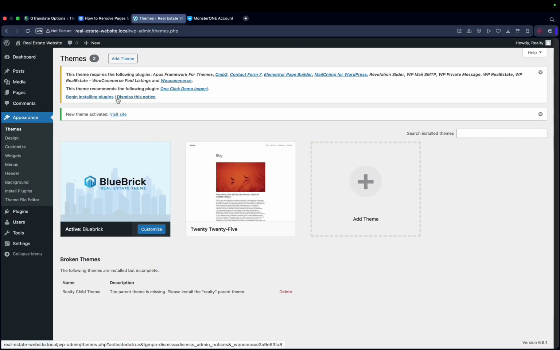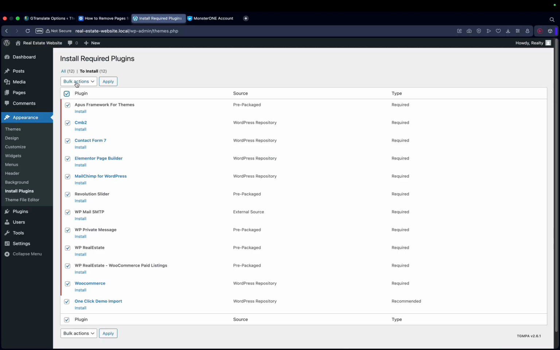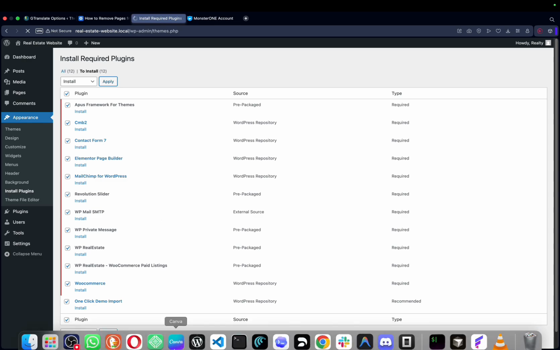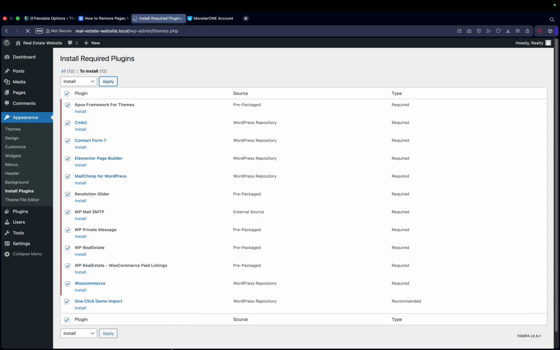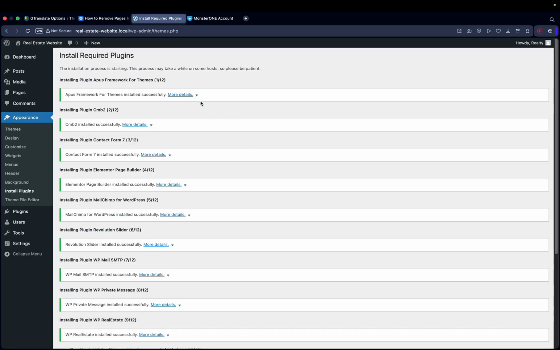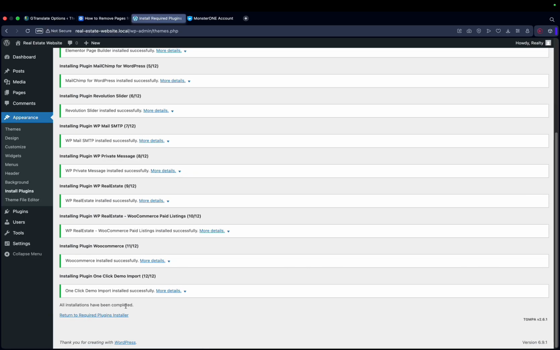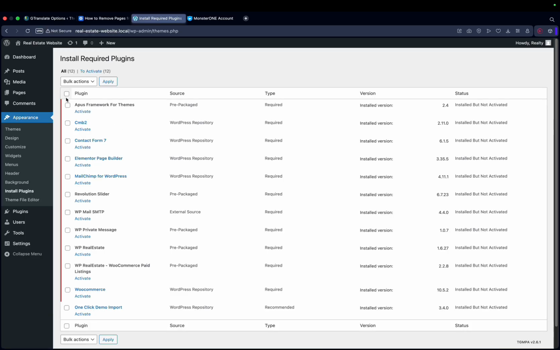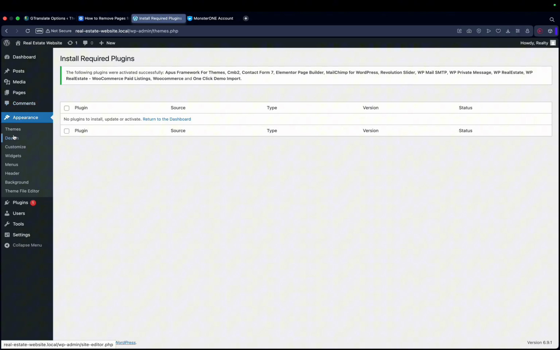And I'm being asked to install all of these plugins. I'll just go ahead and do that. Select all of them. Click on install and apply. So they'll be installing one by one. All the plugins are now installed. I'll return to required plugins. I want to activate all of these now. Apply. Now we'll go back to plugins.